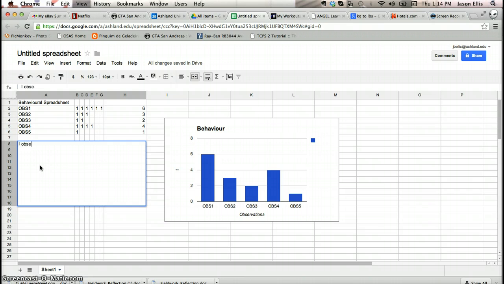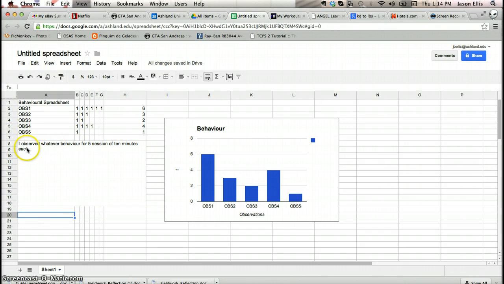I observed whatever behavior for, and yes, I do spell behavior with a U because I'm Canadian, for 5 sessions of 10 minutes each. Period. Okay, if I click off of that, that should just shrink back into the cell, right? So it should just create a little border there for me and do that because it's been wrapped.